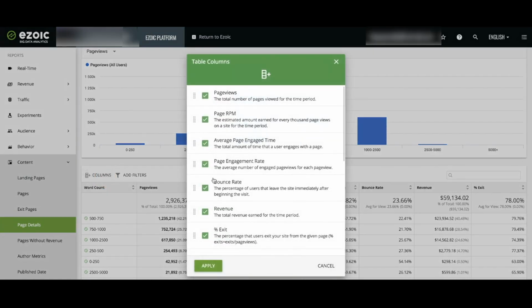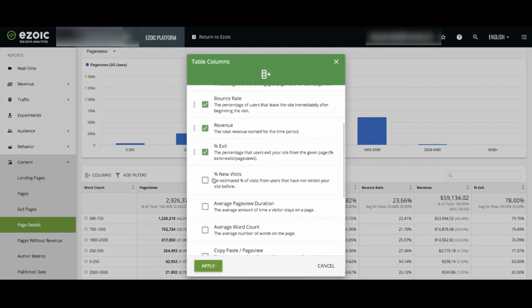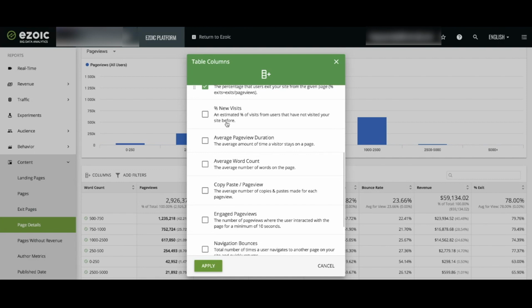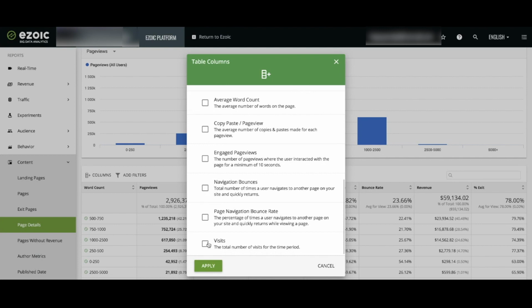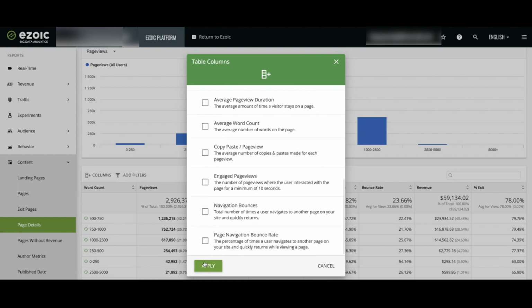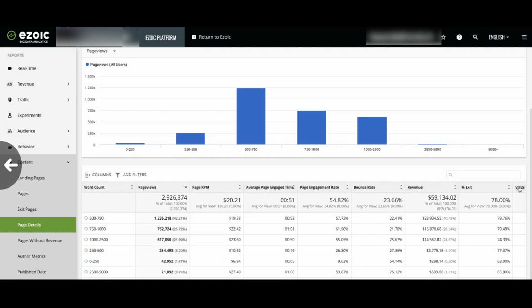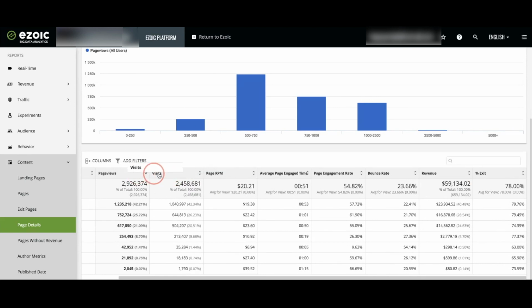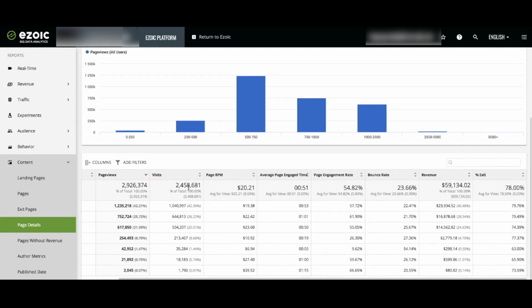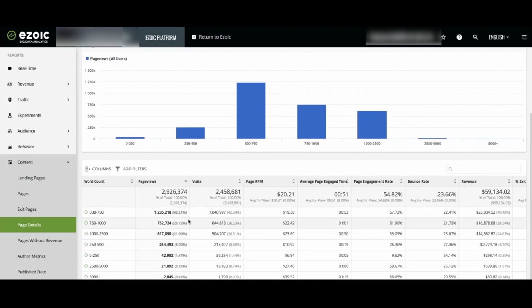We can also add a column if you want to add anything else, percentage of new visits, engaged page views, navigation bounces, or we can add visits, which is also known as sessions. And now here we have our new column of visits. So you can always drag this over if this is more important to you. Drag it over to the front. So here we can also see word count by visit.